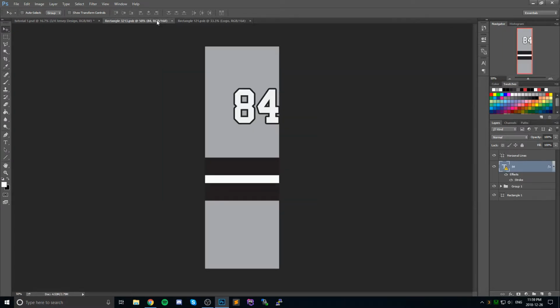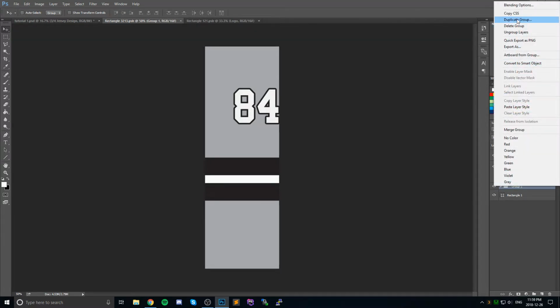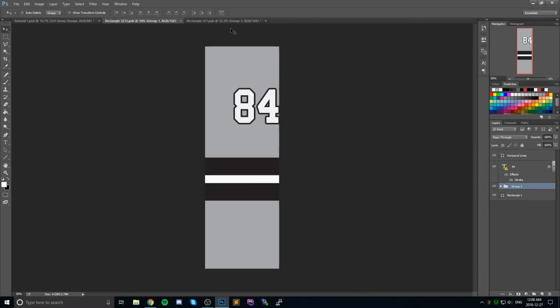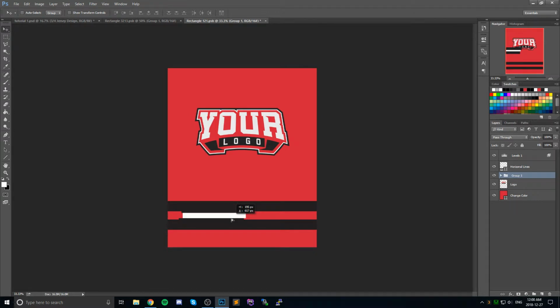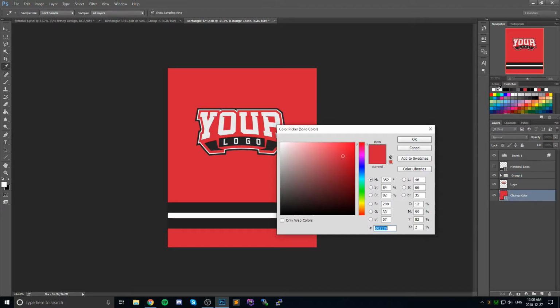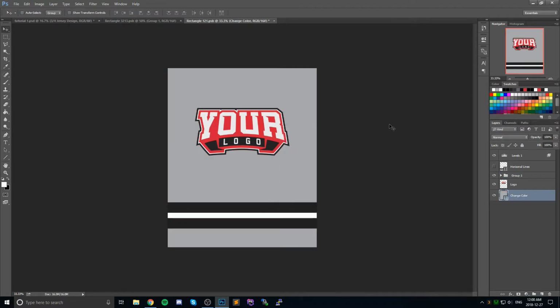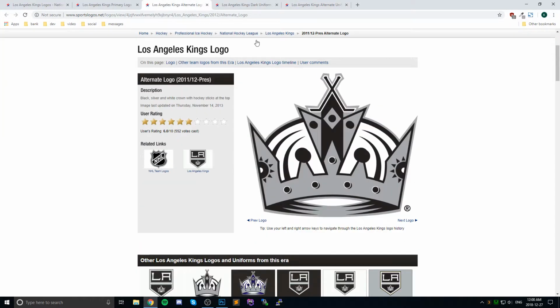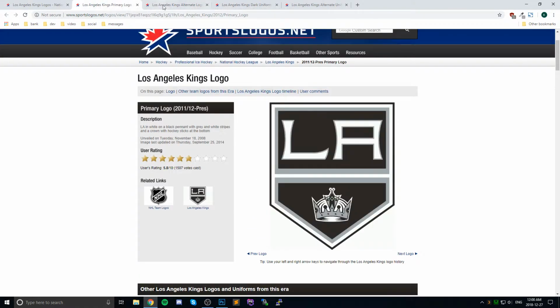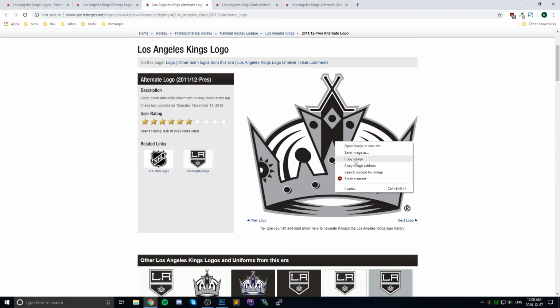First I'll just copy in the same way I did with the sleeves. I'm just going to go to my group with my lines. Right click, duplicate group, and then select the tab with the front of the shirt. I'm just going to place it nice and center down here, centered with these lines, and make them wider. Hide the old lines, set the background to gray, and I'm going to grab the secondary logo the same way we did the primary. So I'm going to go to this page here, right click and go copy image.